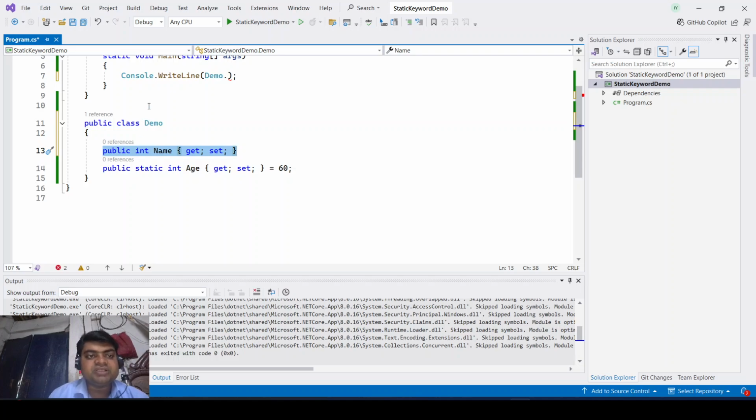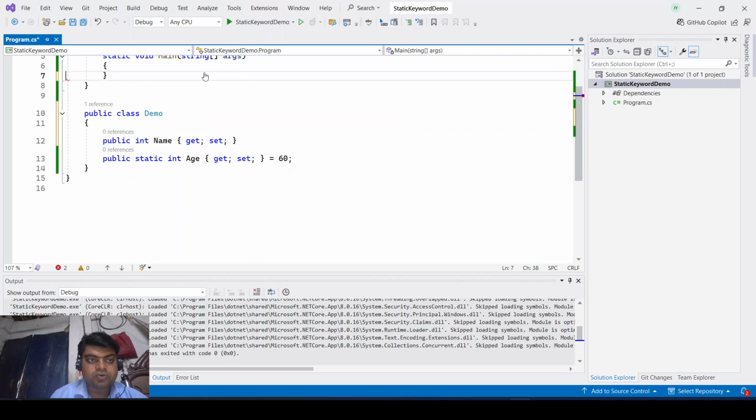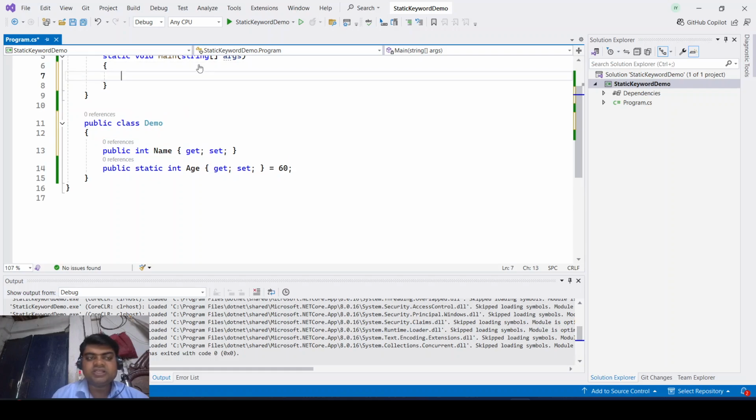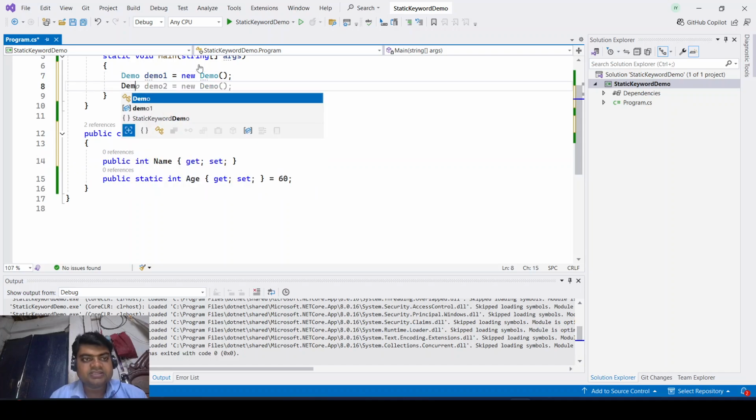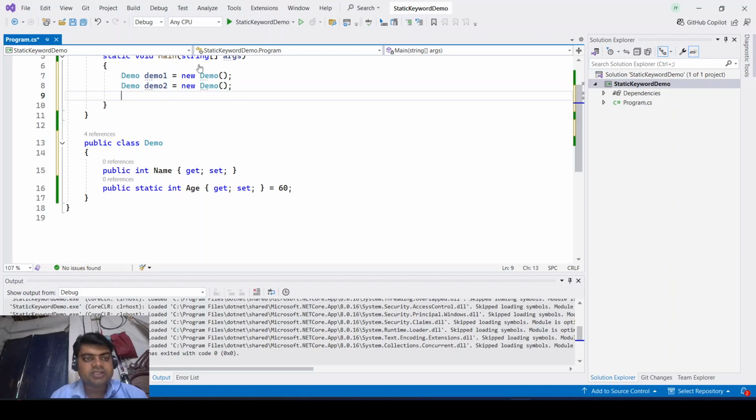So it means, let me go and create a few objects here. For example, I will say demo1 equal to new demo. So this is my first object. Now I will again say demo2 equal to new demo. Okay, then, like several objects I am trying to create, demo3 equal to new demo, like this.